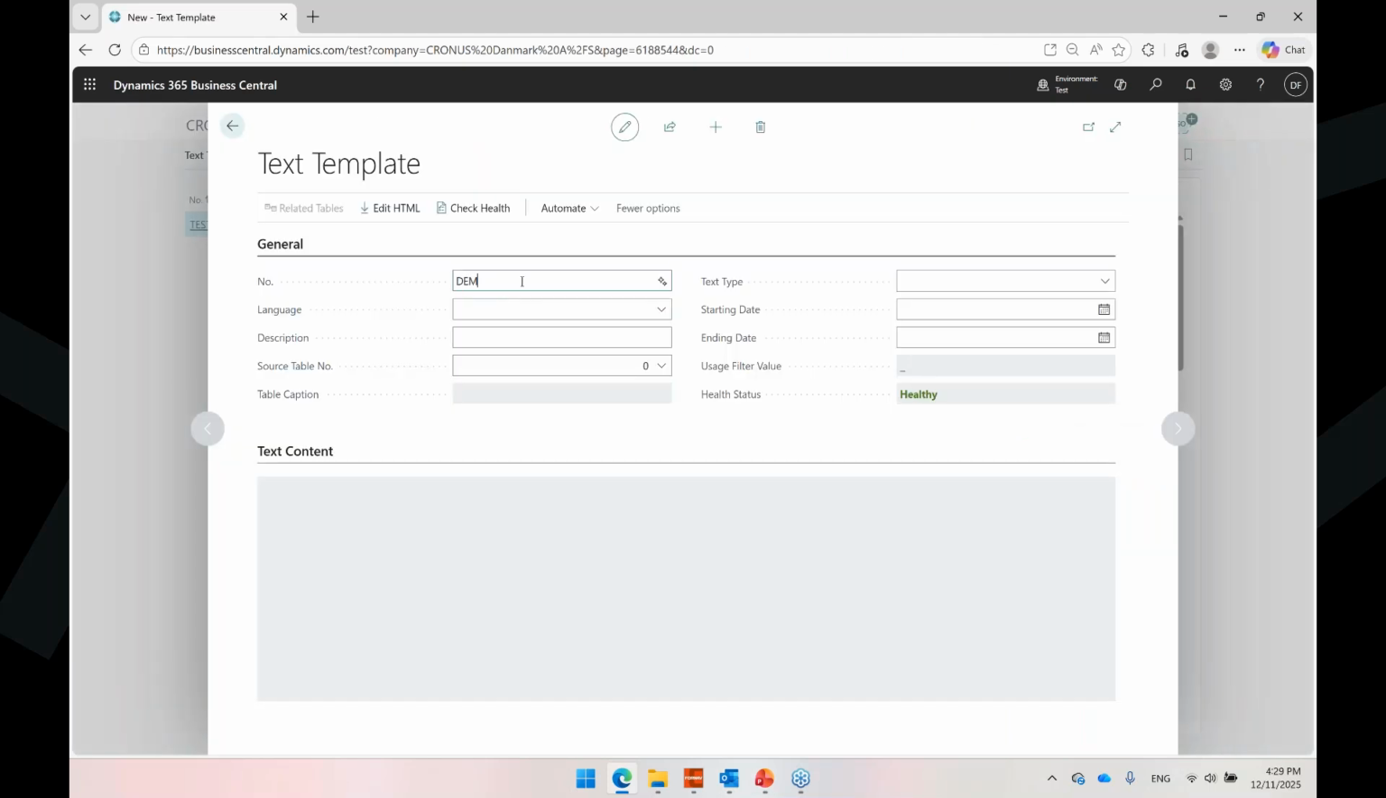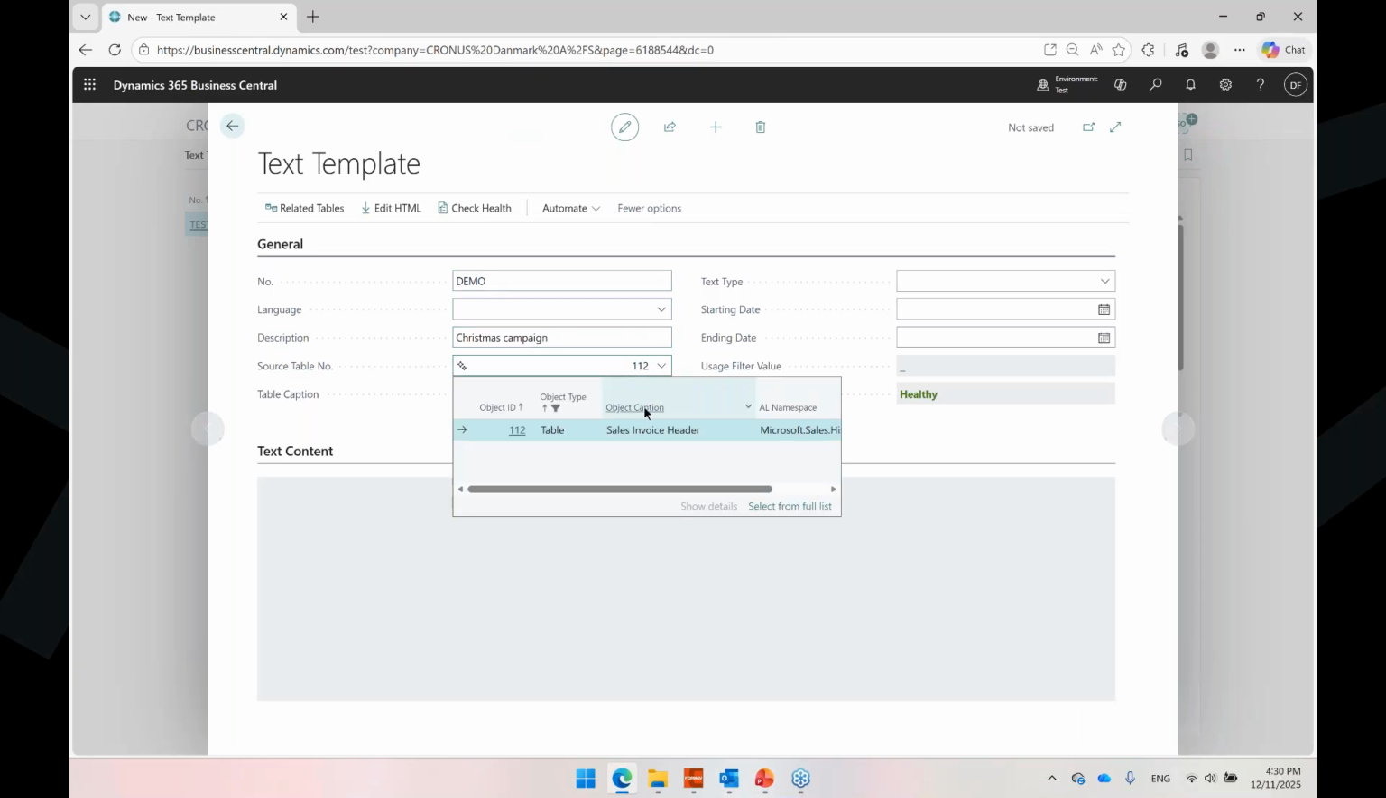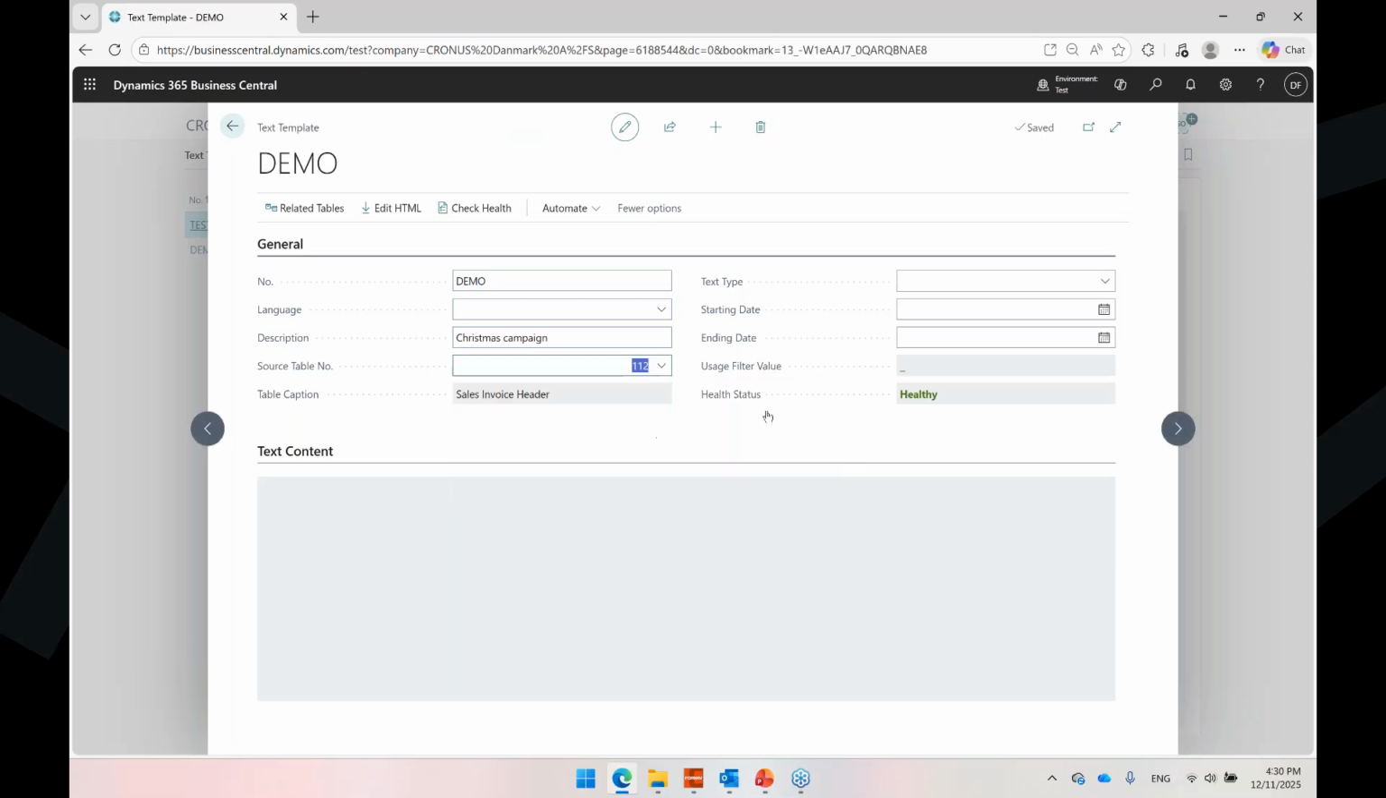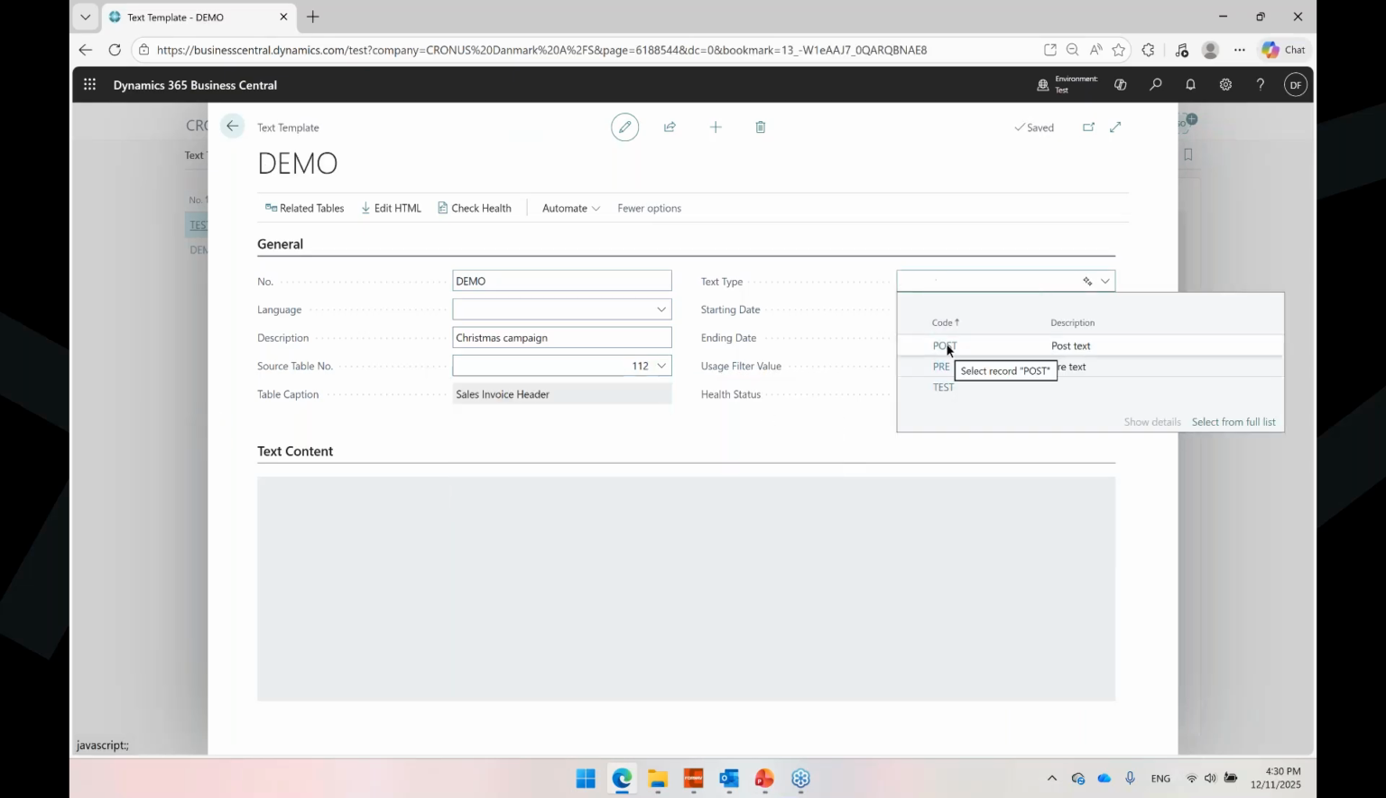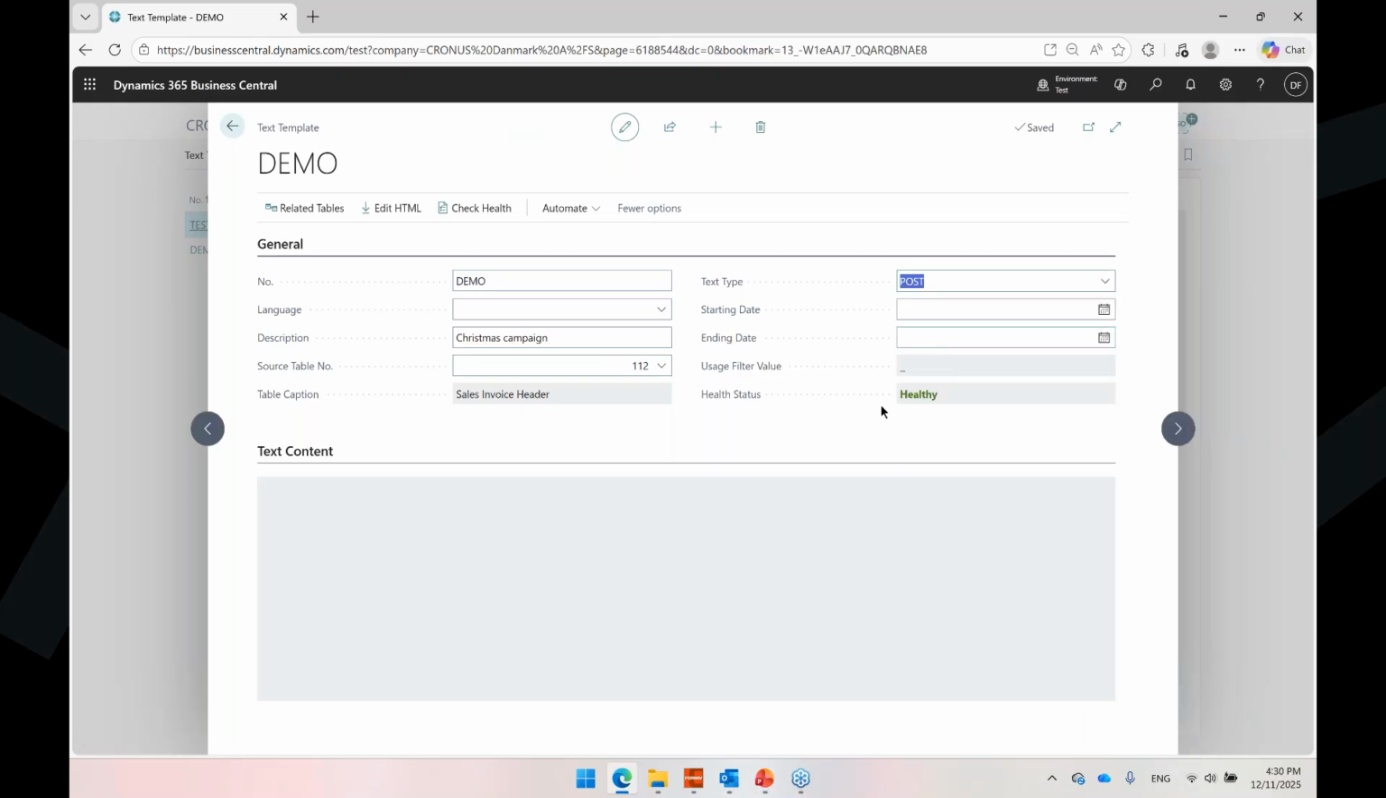I need to give it a name, and I'll leave the language blank to have this support all languages. I'll add a description, campaign, and I need to say this is for reports that use the sales invoice header in here. I need to set the text type to figure out where I'm going to put this text. Suppose it's after the sales lines, as opposed to before. So I allow this to be a post.